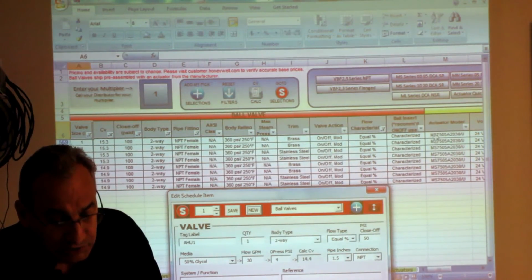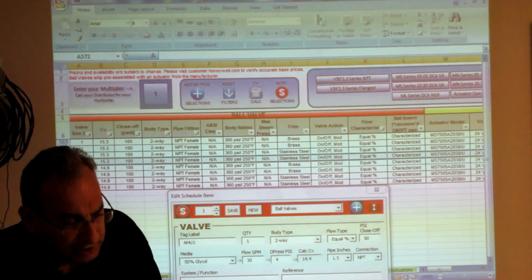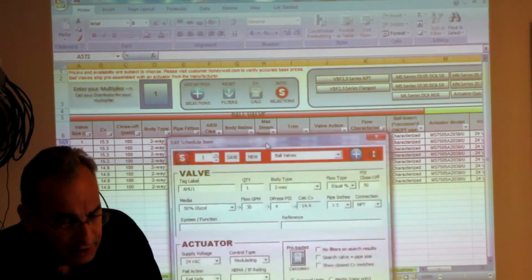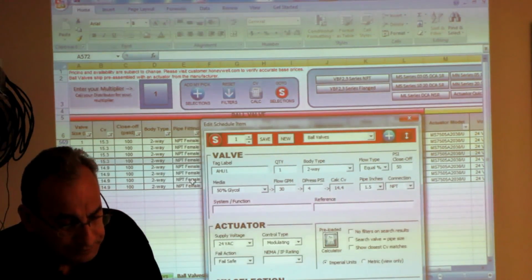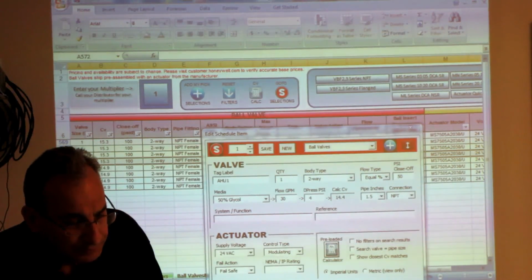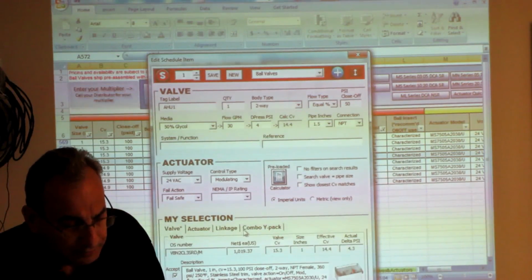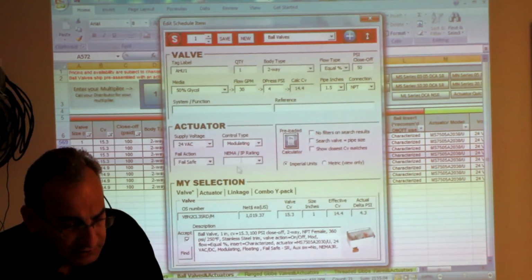And characterized guide and so on, and the model numbers for the actuator. So I grab one of these, let's say I grab a 1 inch valve, and here it is. Puts it in the bottom here, gives a description, all that.